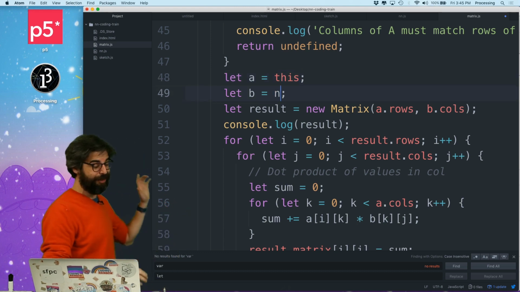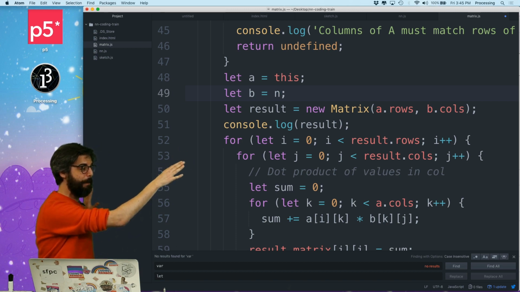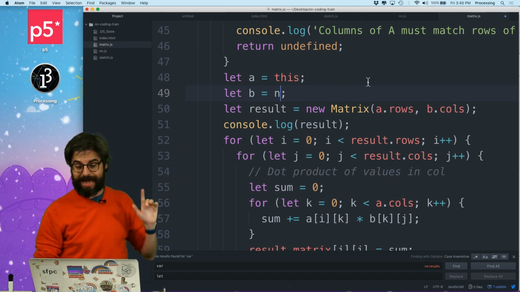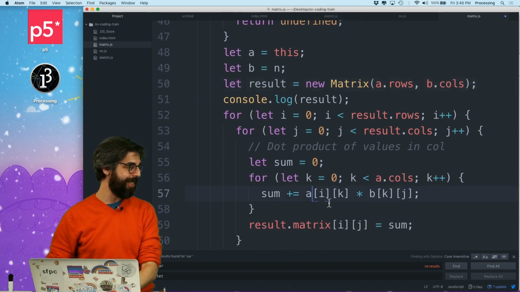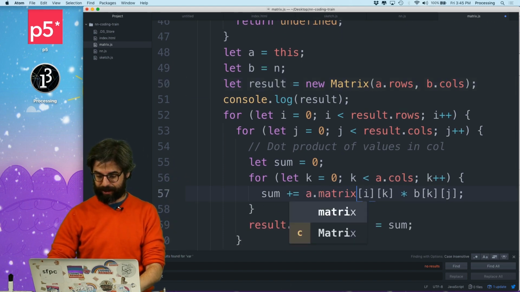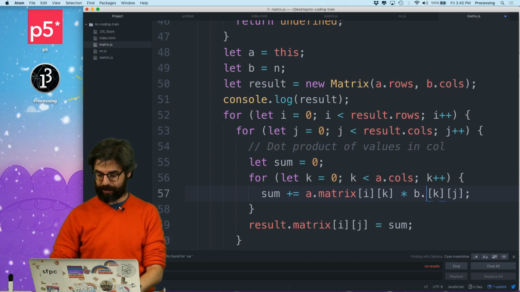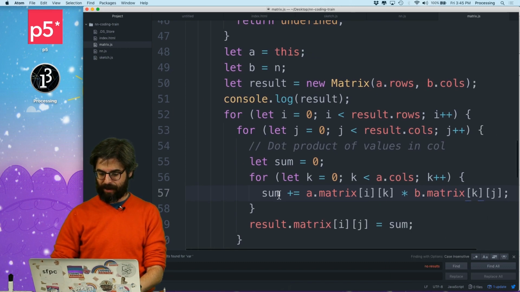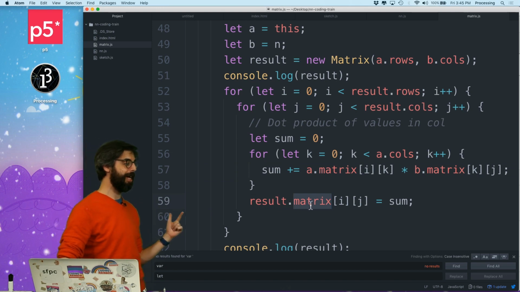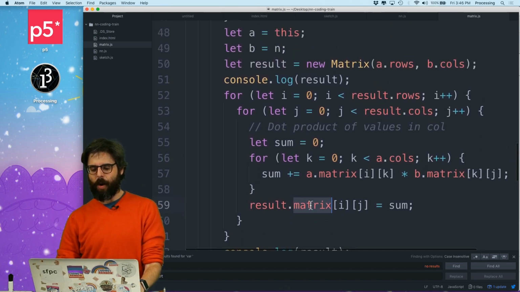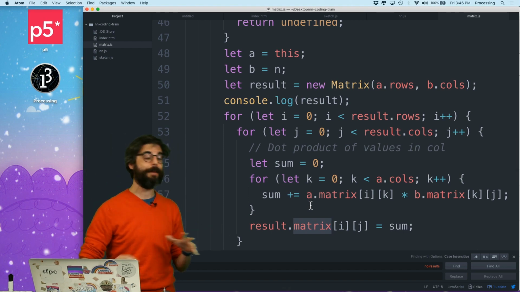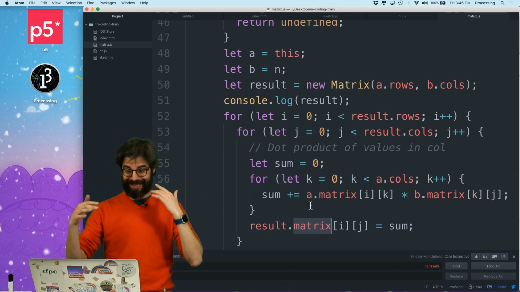This is what I want. A is this, B is N. Now I can get the rows and columns, but down here, I really need to say A dot matrix, B dot matrix, right? And that goes into the result dot matrix. So hopefully the issue is clear to you, but let me try to rephrase it again in case it's not.